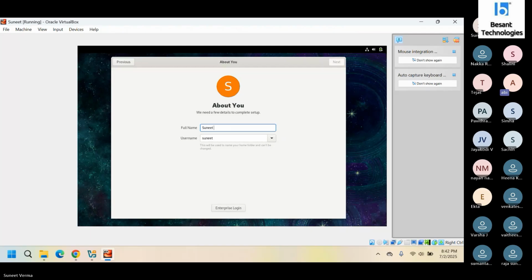Just give next. Just leave it. Yes, give next. So this is for security purposes. Whenever you log into your Linux, before using your terminal, you have to give this password. So Sumit, please follow the same password. Don't give any other password. Please give your phone number.